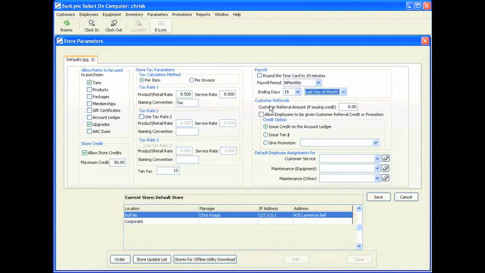Customer referrals. SunLync has a customer referral program. A customer referral could be issuing a credit, so I'm going to put in here $10 credit. I'm also going to allow my employees to be given this credit as well. Your options for this is issue credit on the account ledger or issue points on the account ledger. Now, if you're issuing points, remember points can only be used for TANs and upgrades. So, if you want the customer to be able to use store credit to purchase products and TANs, you want to choose the top option. If you want them just to be able to TAN, you want to choose the option of issue points.